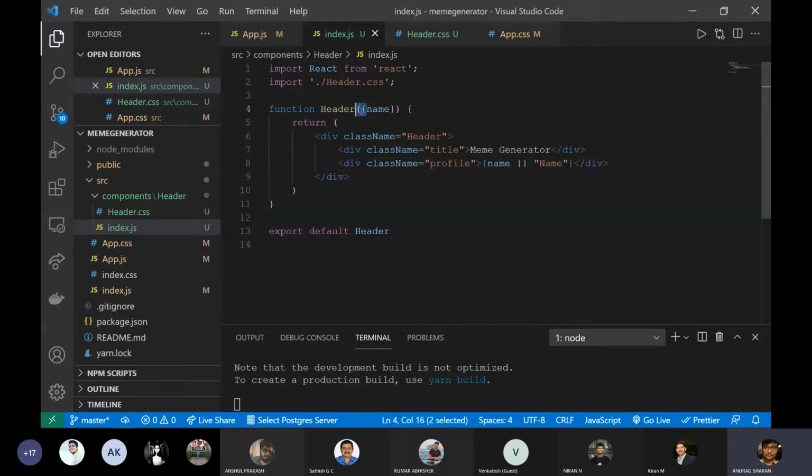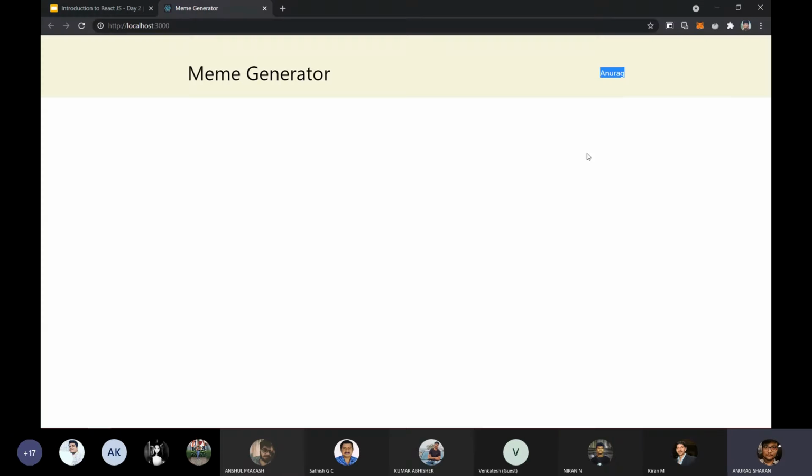So you can actually write props here and use the name object from that, or you can destructure the props object and directly access the name inside it. Okay, so now we have a header that we can use. So let's move on to building our main application, which is the meme generator that we want to build.